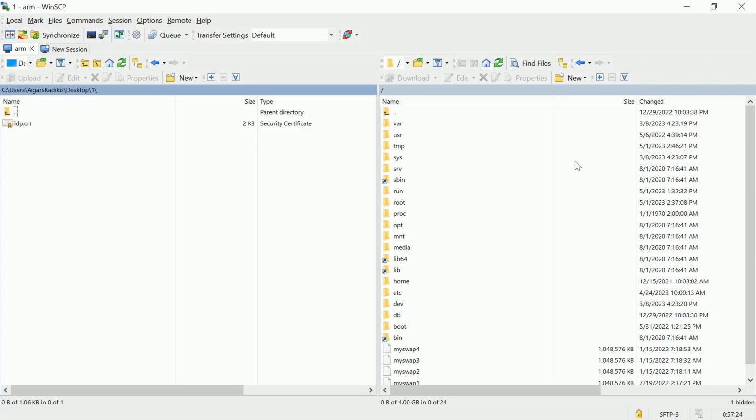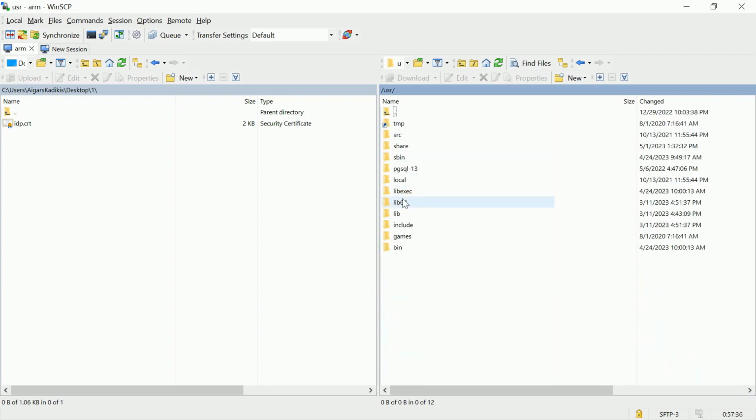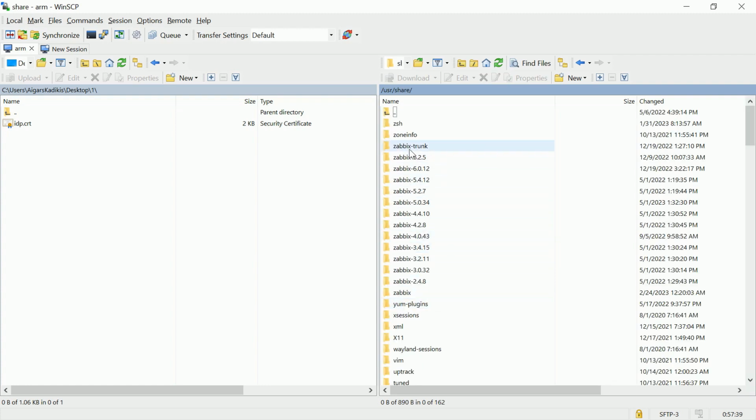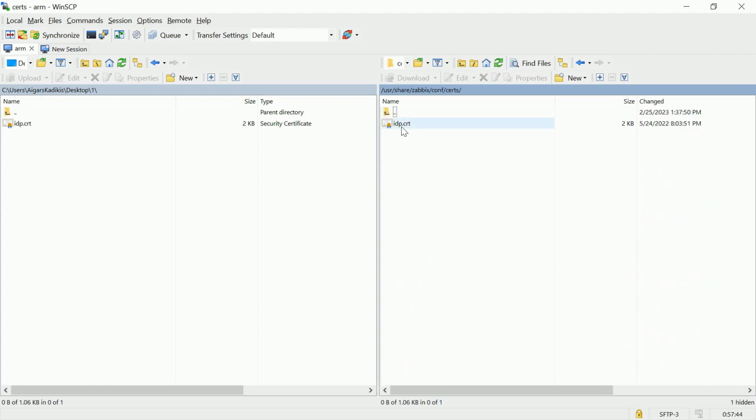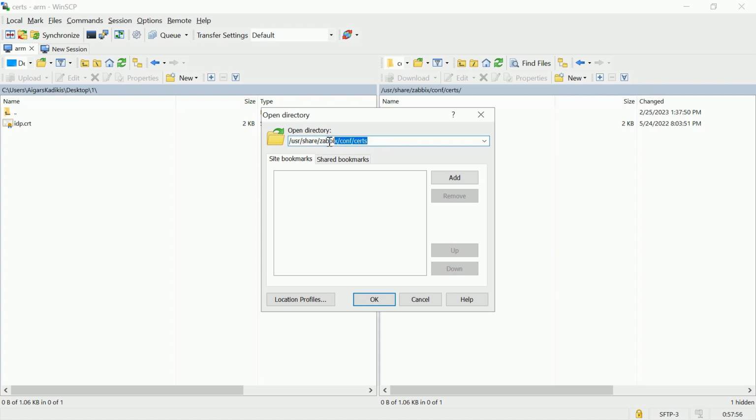So I will open WinSCP. This is the new file I just downloaded. And in your situation, on the right side, I have this web server. And so we will go to usr, share. In your situation, there will be zabbix, conf, and certs. And I have already one file here for another setup. So this is the path we really need. If I can select, this is exactly the path where you need to store the certificate.